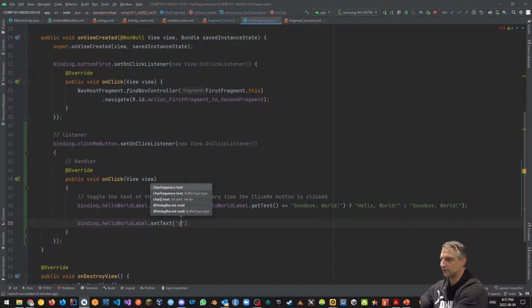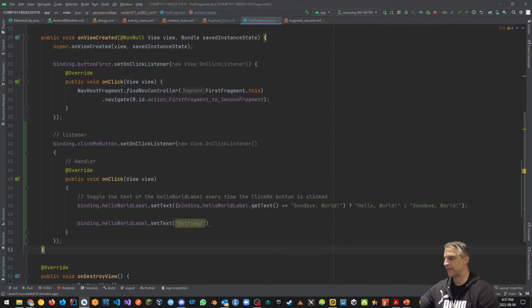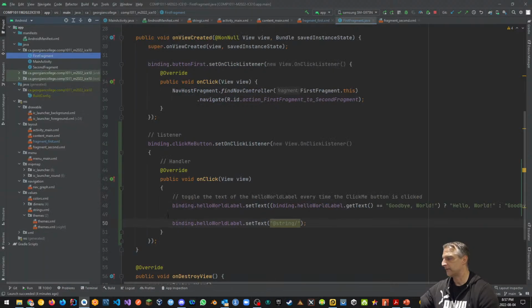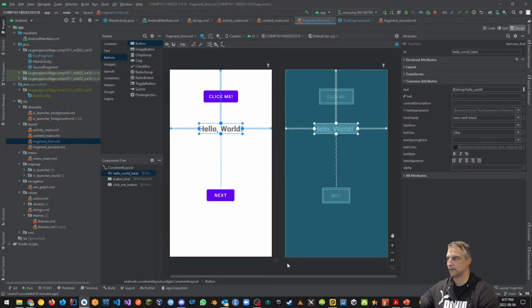Can I just simply do string and then slash whatever the ID is called? Okay, well, let's see how this works. How will this @string resource work if I did it this way? Well, maybe we get some hints. It's the last thing we're going to do. If I go back to our project right here, and look at my first fragment XML and my binding, it says @string hello world, okay?